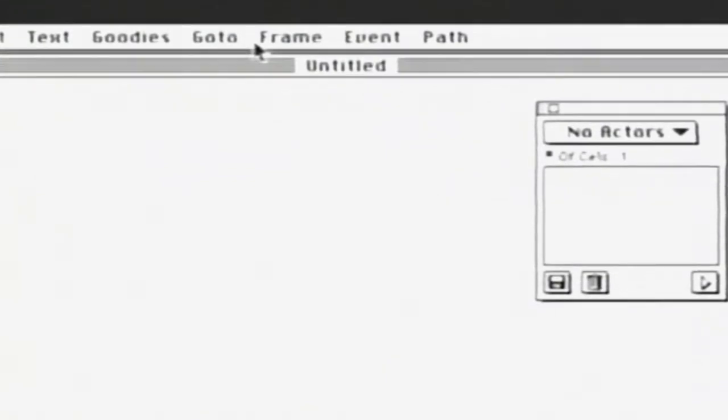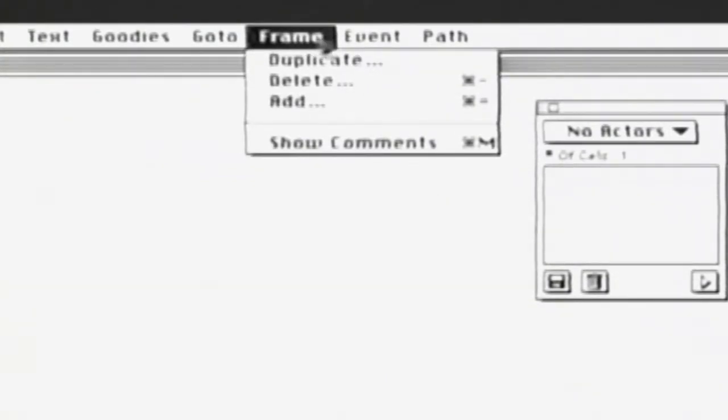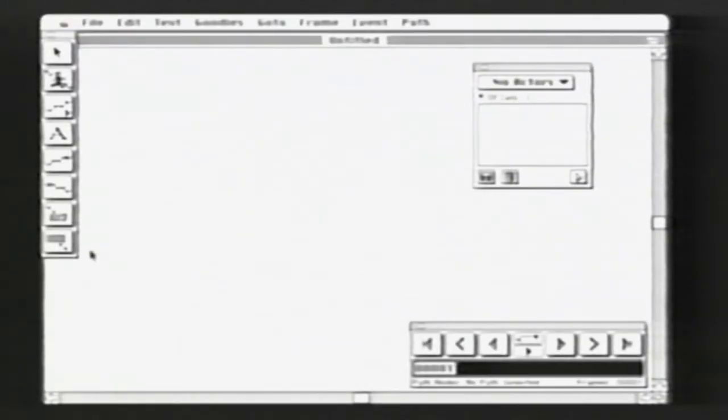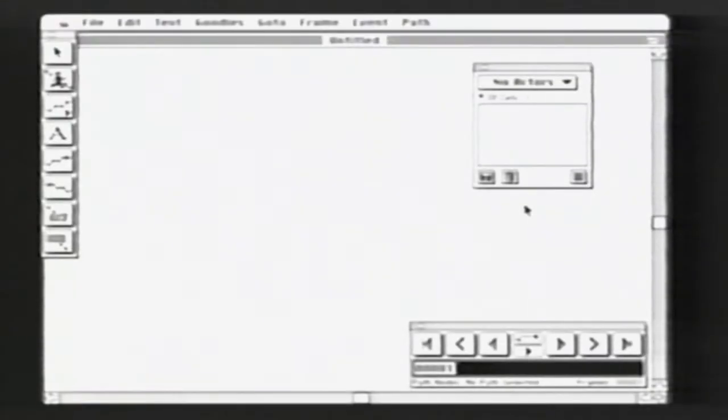Across the top, we have the menus that help you work with frames, events, and paths. Over on the left is the Path Tool palette. These tools allow you to create and manipulate the paths in your movie.